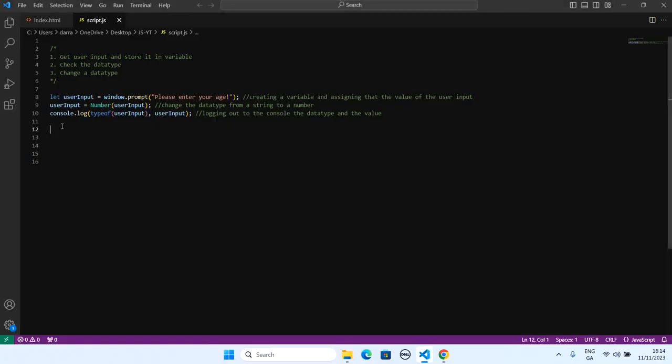Okay, awesome. So I hope you enjoyed that tutorial. Key takeaways are essentially you can use window.prompt to prompt out a message to the user. Then there's an input field that appears. You can store that in a variable by just using the equal sign, the assignment operator. So let user input equal window.prompt and then the message.